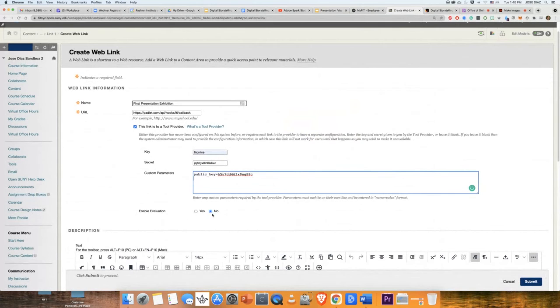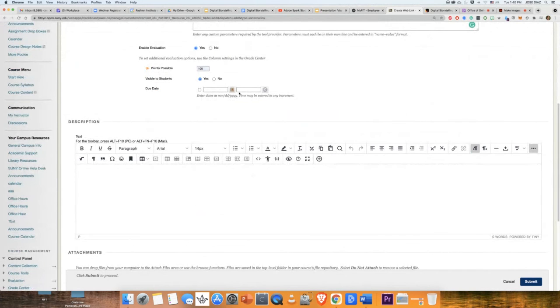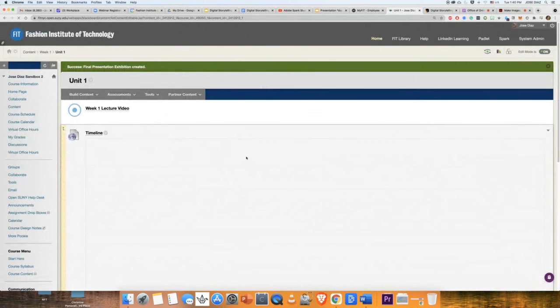Now, are you going to grade this, yes or no? You decide if you want to create a column in your gradebook. If you say yes, you're grading out of 100. And you can add a due date if you want. Once you're done, you click Submit. And now that's it. It's done.